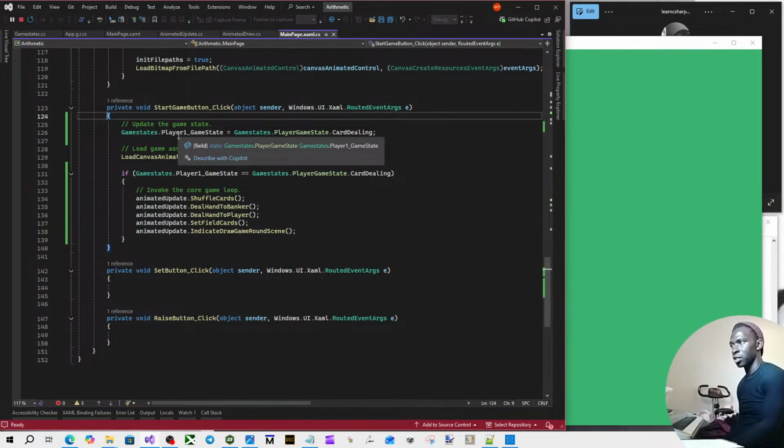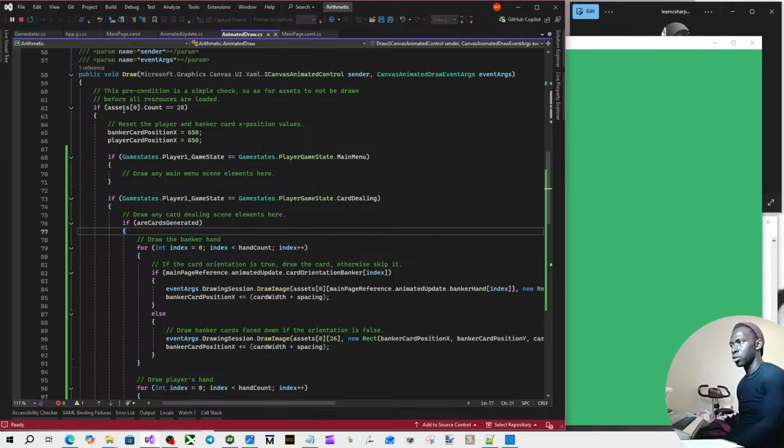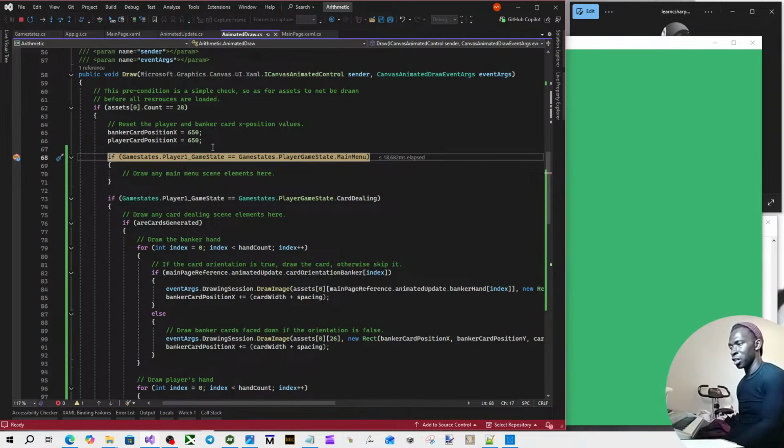Is it because of the static context? But the only thing I changed was... Wait, let me double check this. I didn't change the state. I changed my boolean list. Like, why is it still at main menu? Oh, hold on. Player 1 game state. That's so weird.